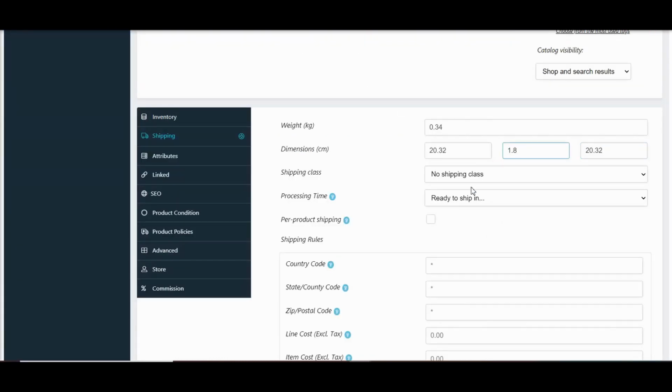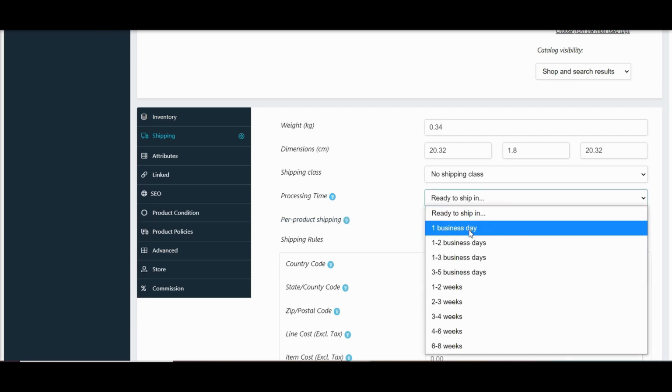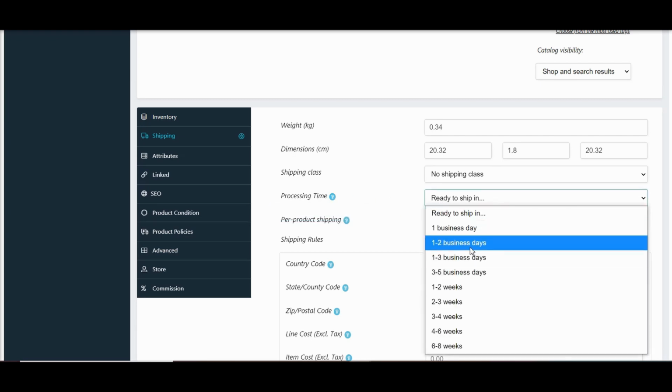1.8 width. Alright, shipping class, we don't have any shipping class, so you leave that blank. However, your processing time, you can choose. Your processing time is not your shipping time. Your processing time is how long it will take you to get your product ready before it can ship.